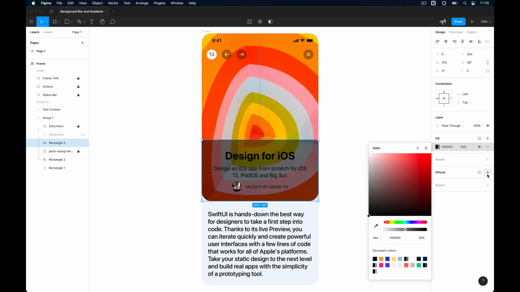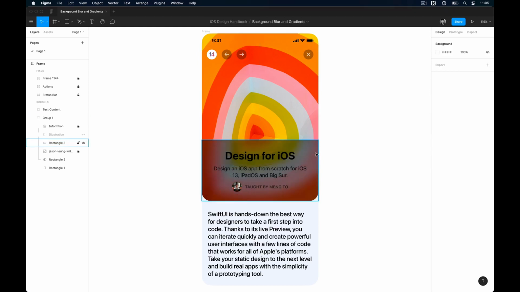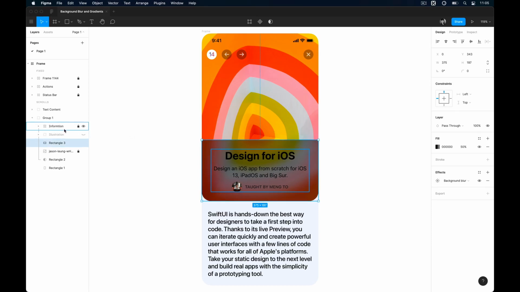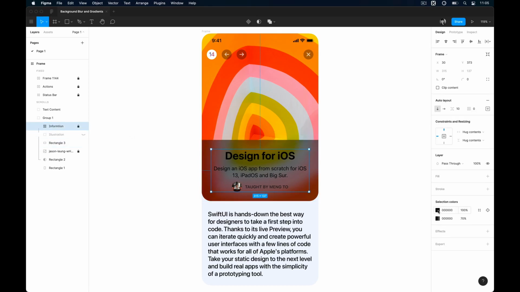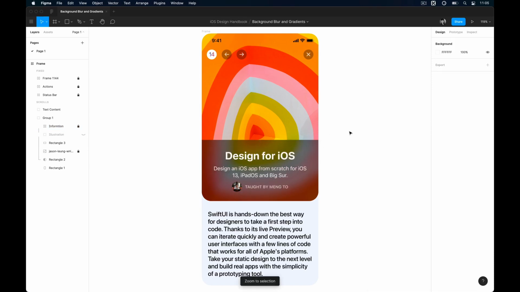Let's go over to FX and click on this plus icon. Once you have this, let's use the dropdown and switch to background blur and let's set the blur value to 30. As you can see, this looks better. Now all you have to do is select the information layer and using the selection colors change this to white.